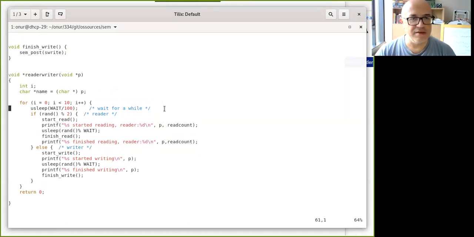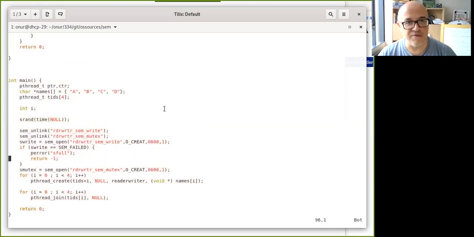So I have a reader-writer thread which randomly starts reads and finishes reads, starts writes and finishes writes. It is quite a random operation. And I create like four such threads, randomly reading and writing.